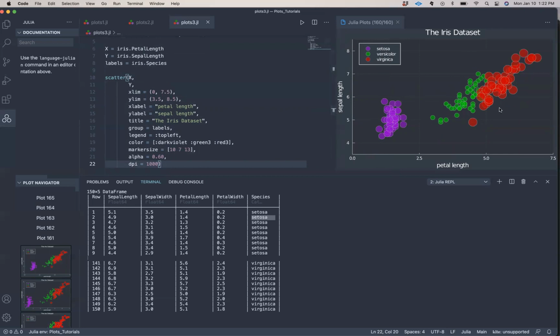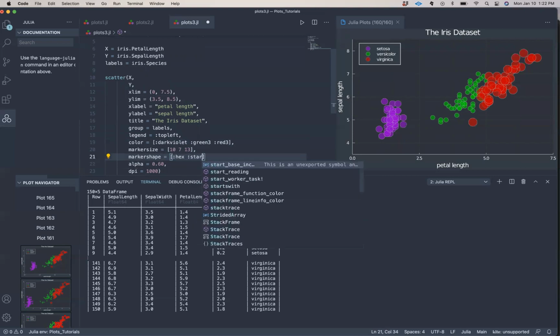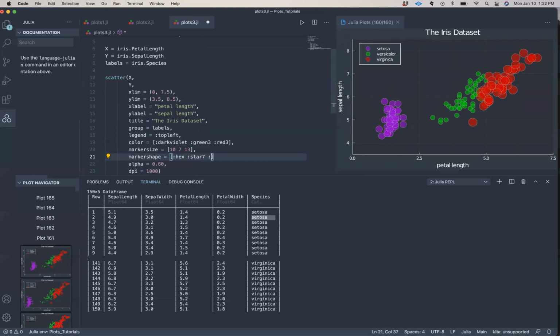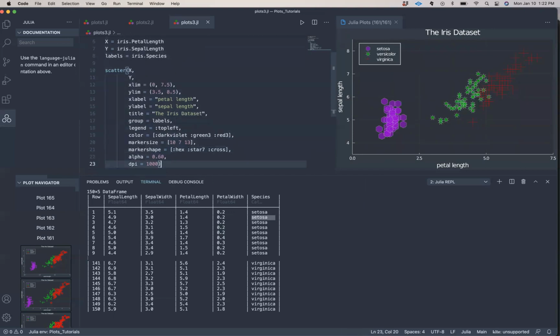Maybe next up I want to change the marker stylings, right? I just have simple circles. So I can do marker shape, I think, which again can be a row vector. So I know a few offhand, so maybe hex is one, maybe star7 is another, and then maybe cross. Put a comma there, save it, run.